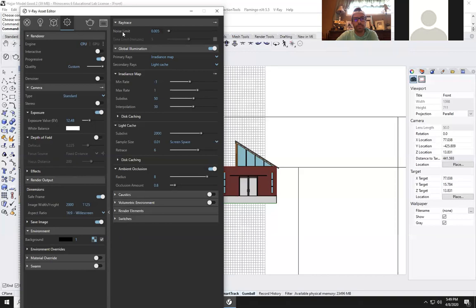If you go to irradiance map then, the min rate and max rate, so we put the numbers close together. As I mentioned, the further you put them apart, the longer it's going to take. So if you want to go to like -3, you can do 2 then. You could also do 3 if you wanted it to take a little bit longer. Those are good starting points.